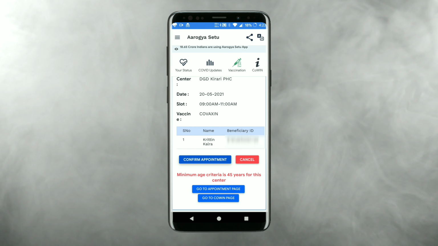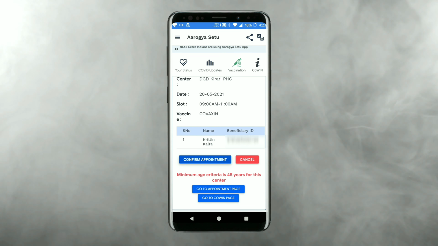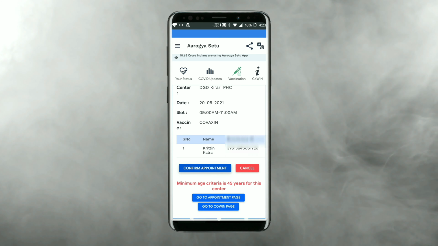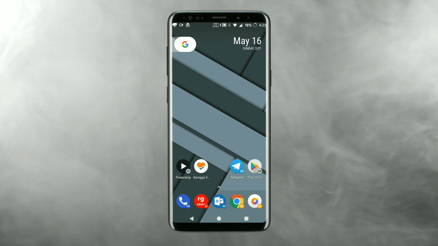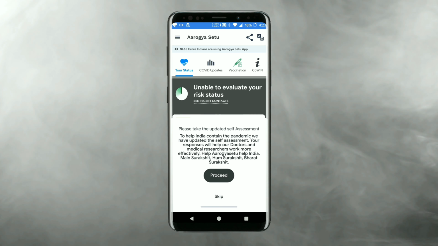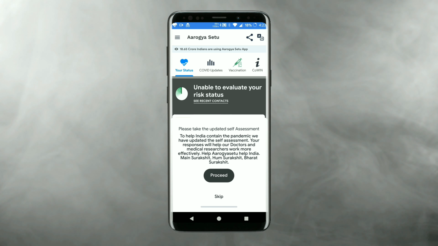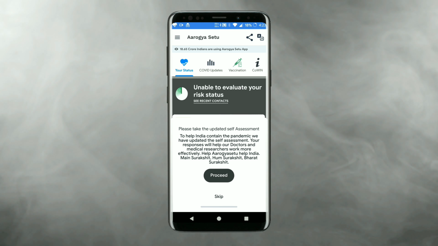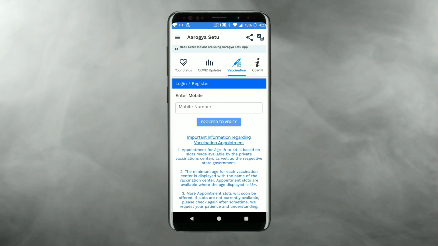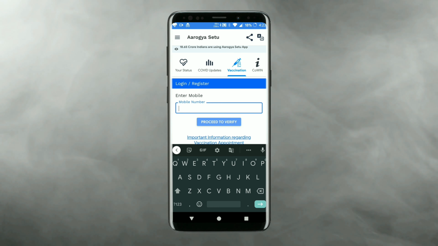Now when you go back, the natural thing would be to just tap on the back key. Actually, when you tap on the back key, it will exit you out of the app. Now that's the problem. Again, that's a user interface problem. This is something that should have been addressed from the get-go, but it isn't. So these are just a couple of things that were wrong with Aarogya Setu.